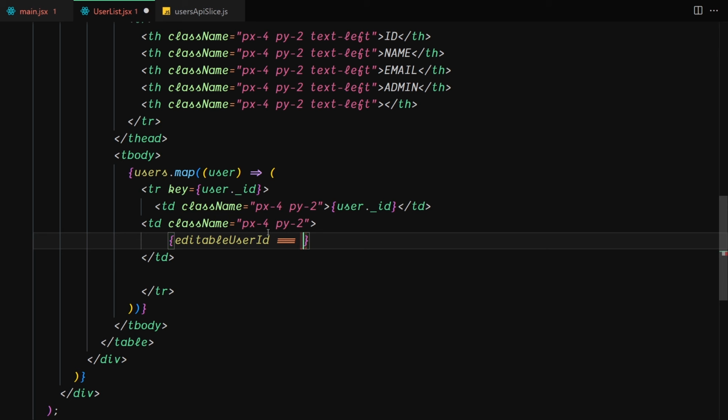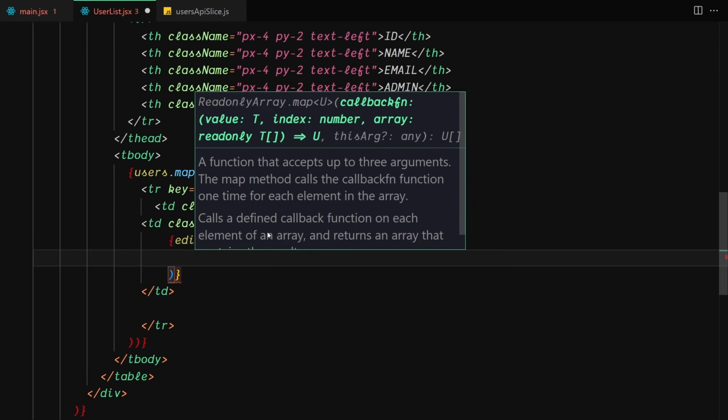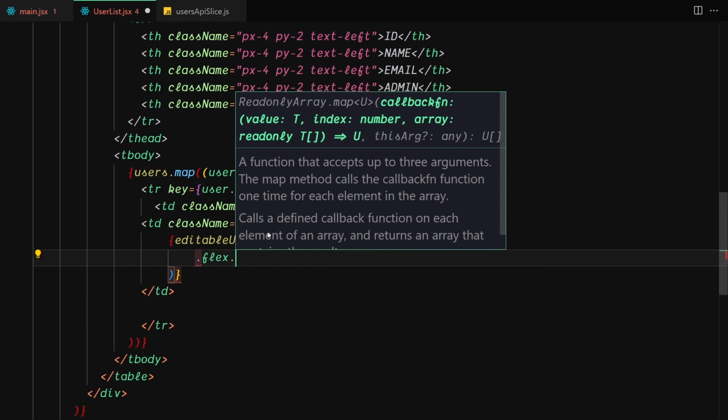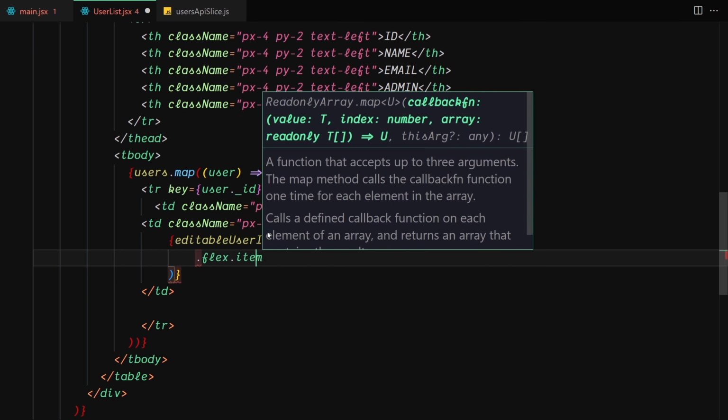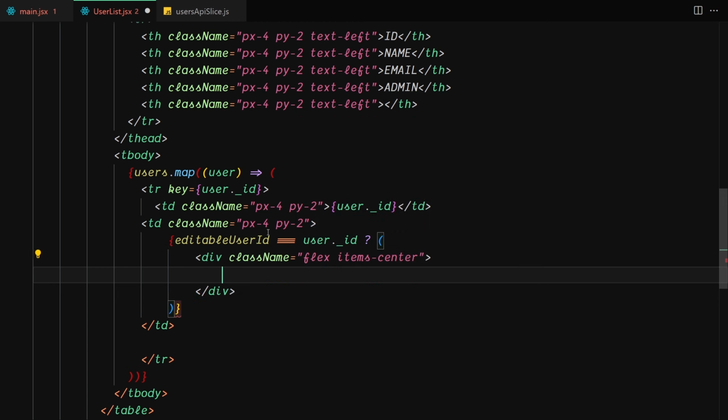We just want to check if the editable user ID is equal to the user ID. In this case, we just want to provide this JSX right here. First of all, let's create our div with a class of flex, and we also want items center.